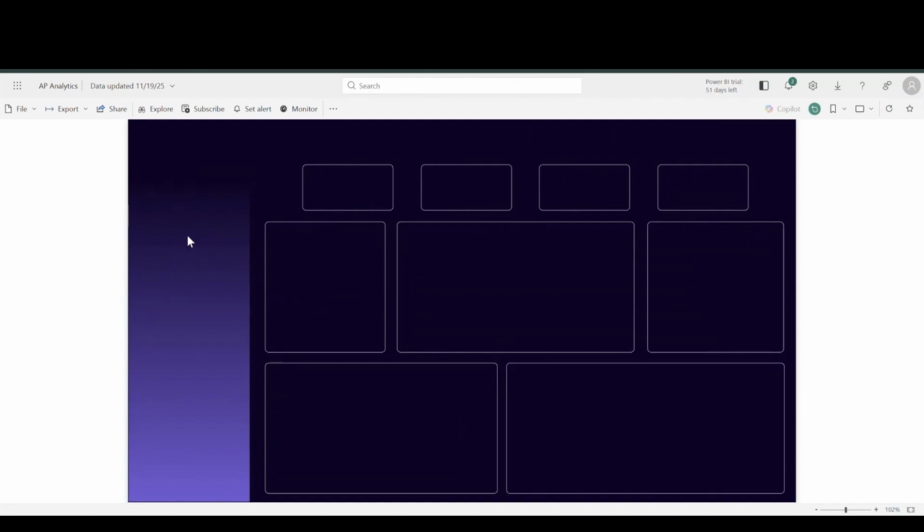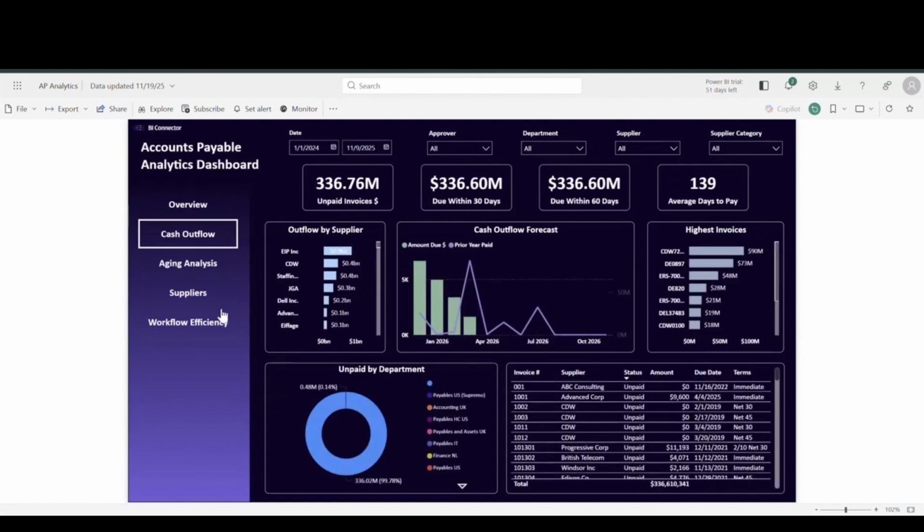Next is the cash outflow page, one of the most valuable pages for treasury and short-term planning. Here you'll see amount due by month, which helps you understand how payables will impact cash across the coming periods. You'll also see prior year paid amount, which provides important context for seasonal or cyclical spending. To the right, there's a breakdown of your largest invoices, as well as cash outflow by supplier.